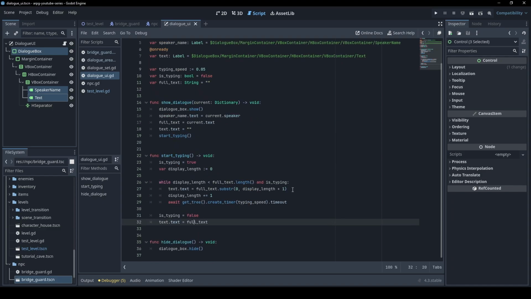We're going to make it so that if the user is making a key press or clicks the mouse button, that it's going to just fast forward and just display the full text right away, but that will be something that we can implement a little bit later.